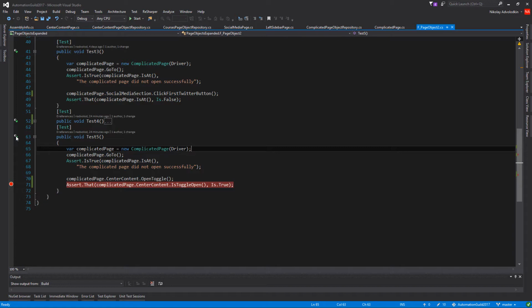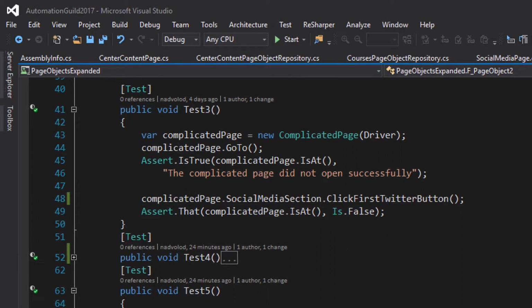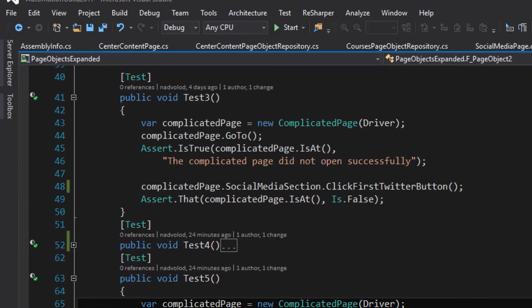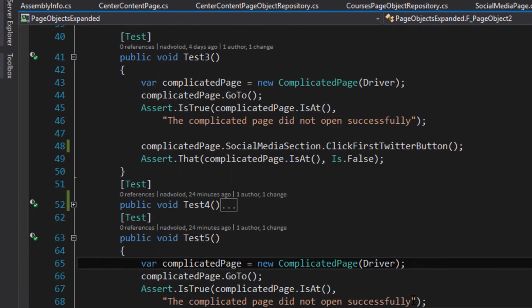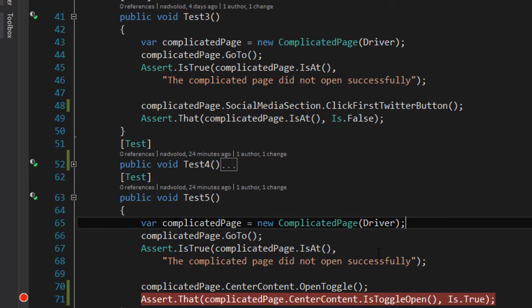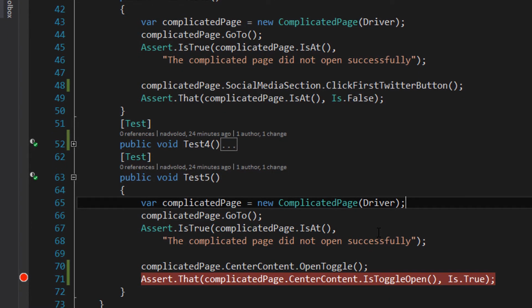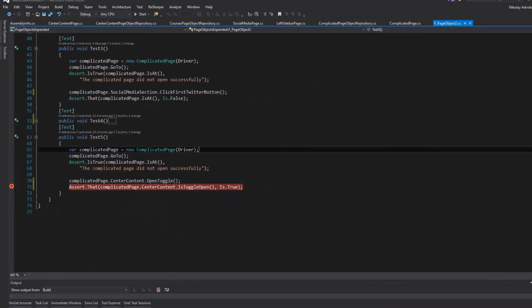Fantastic. So you saw that the test passed, and with that we are done cleaning up our complicated page objects, making them smaller, more readable, and easier to maintain. Congratulations, you have succeeded in achieving an entirely higher level of automated software testing with page objects.